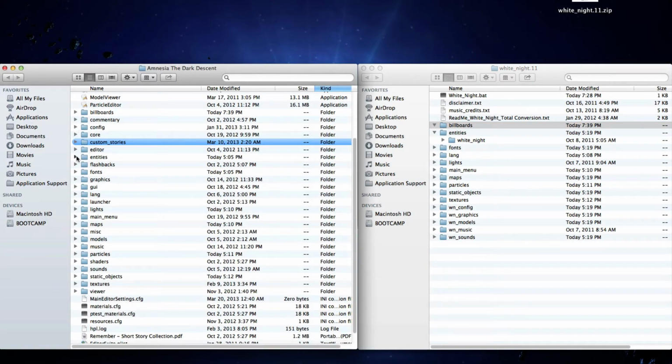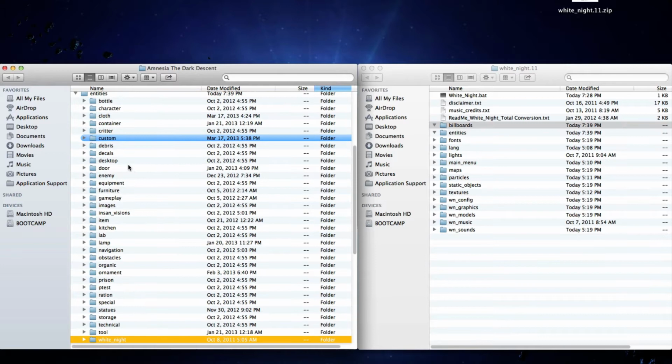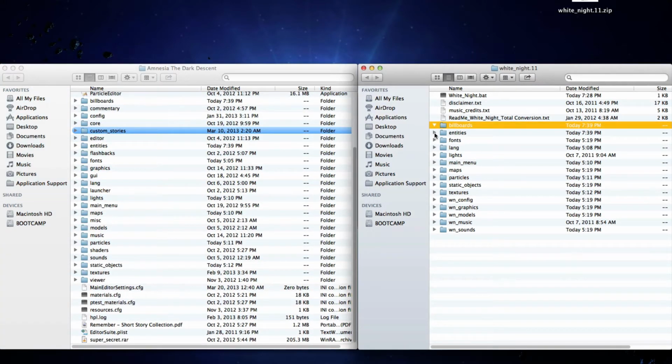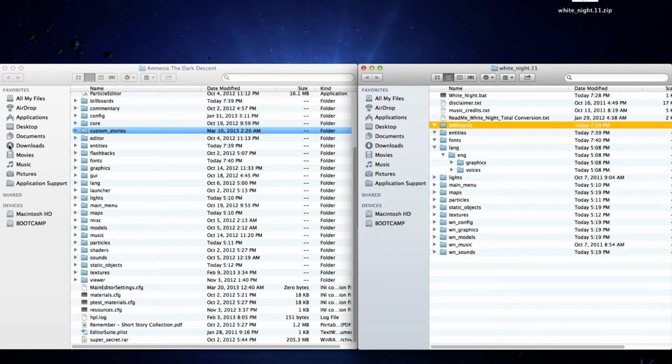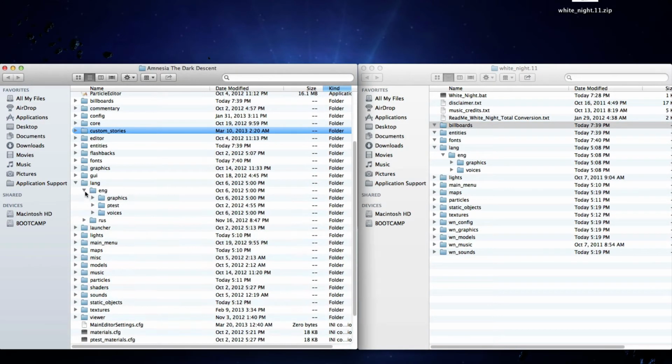So let's go to entities right here. And here is the entities. We're going to have to drag that White Knight folder over to entities and continue on with all the other folders. Let's just do it a little quicker. Drag this over to fonts, and whatever is inside lang. This one goes a little deeper though, so lang, there's English and Russian, and there are still merging folders or same name folders.